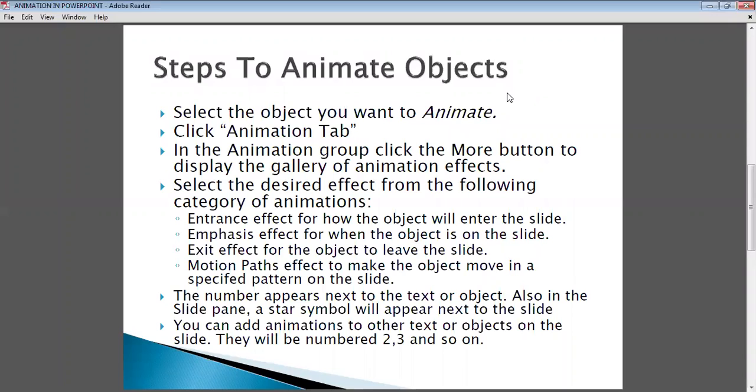Now, steps to animate an object. First we have to select the object that we want to animate. Then we have to click the Animation tab. So after selecting the object, we click the Animation tab. In the Animation group, click the More button to display the gallery of animation effects.